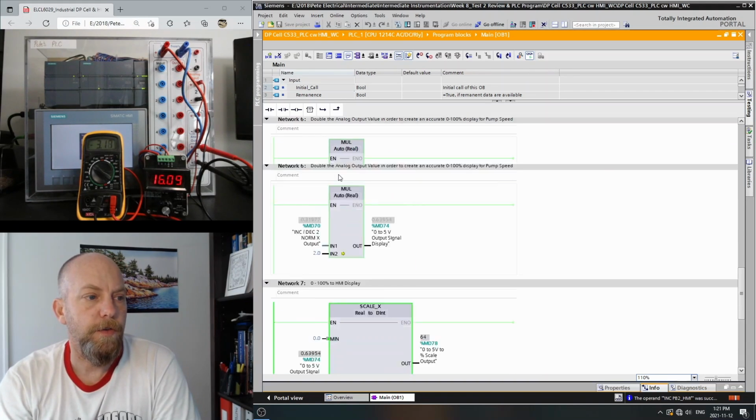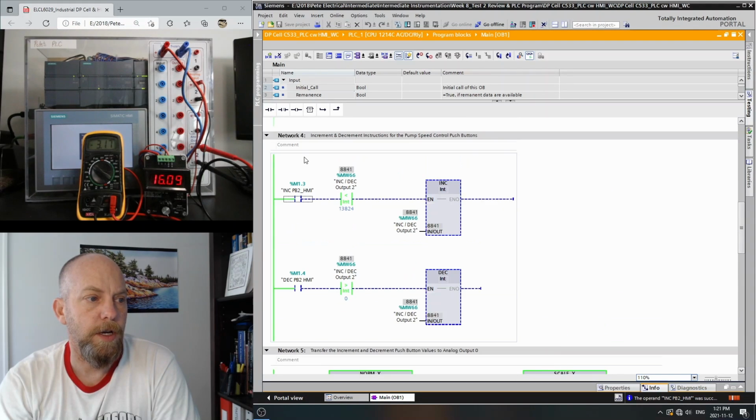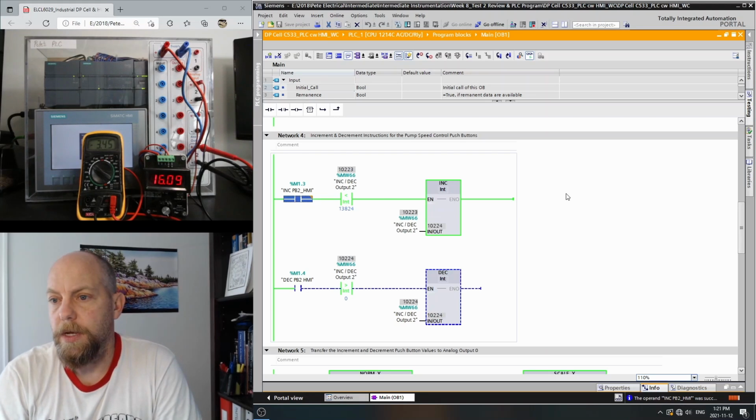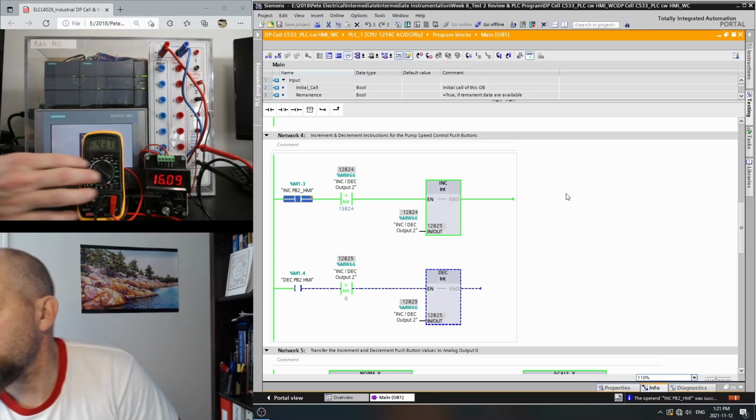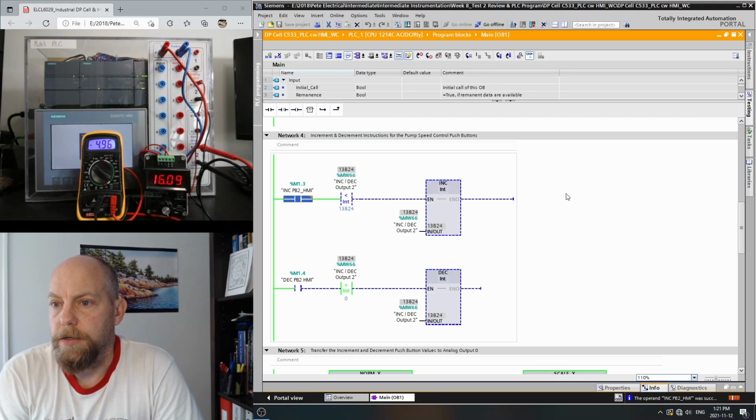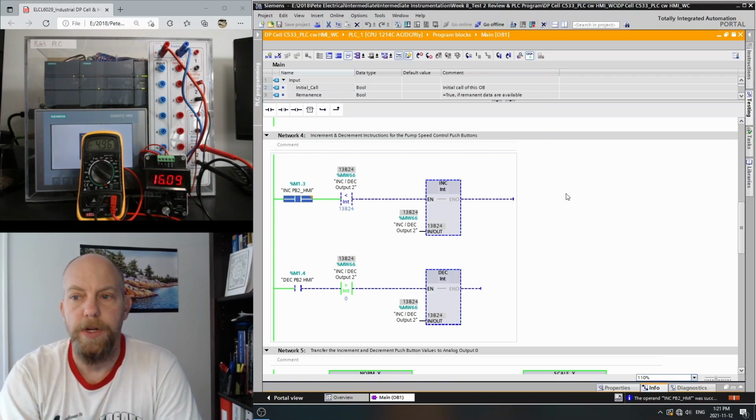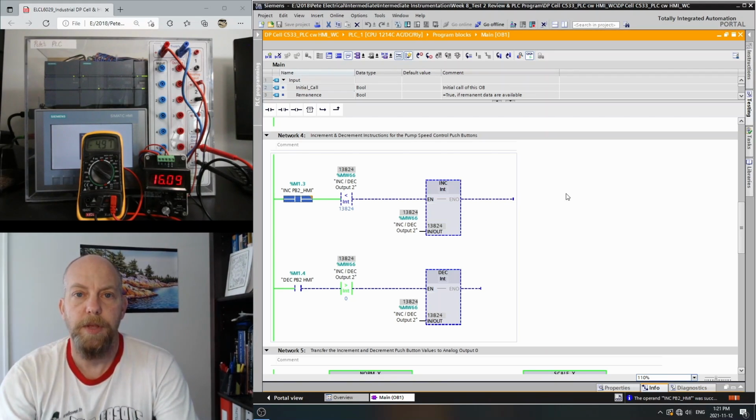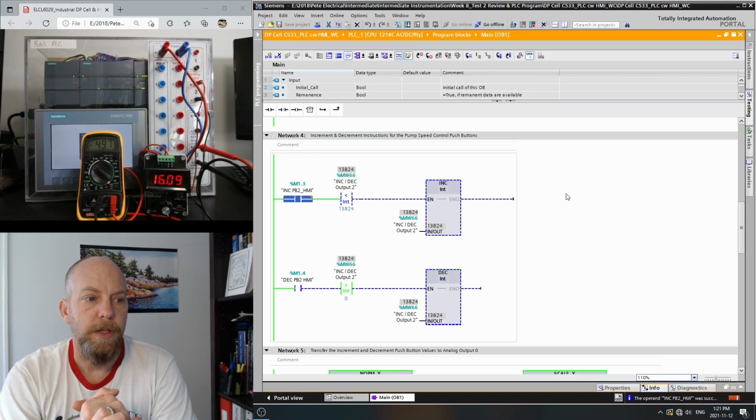If I allow this to increment up, so I'm going to modify this to a 1 and let it go, it'll get to 5 volts and then stop. Excellent. You see there's a resolution issue on my meter. It should say 5 volts, but it's saying 4.96, 4.97. So now we've got the 5 volts going to the pump, and the pump's going at 100% speed.